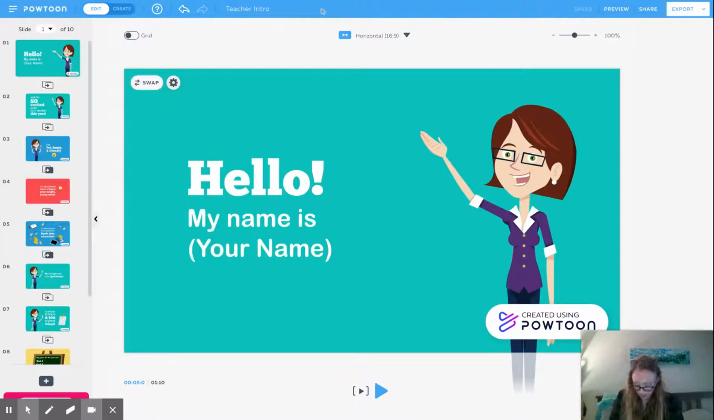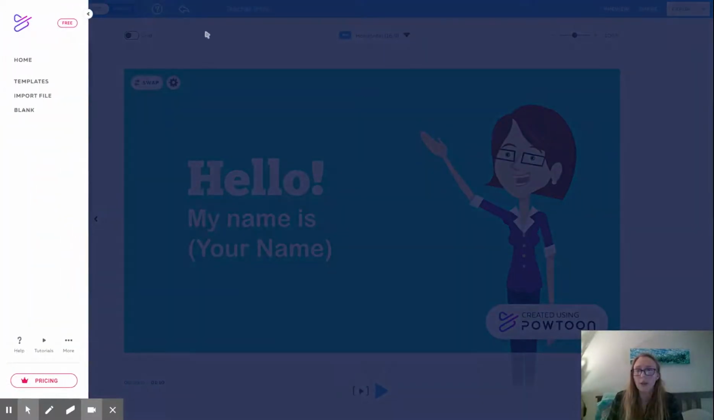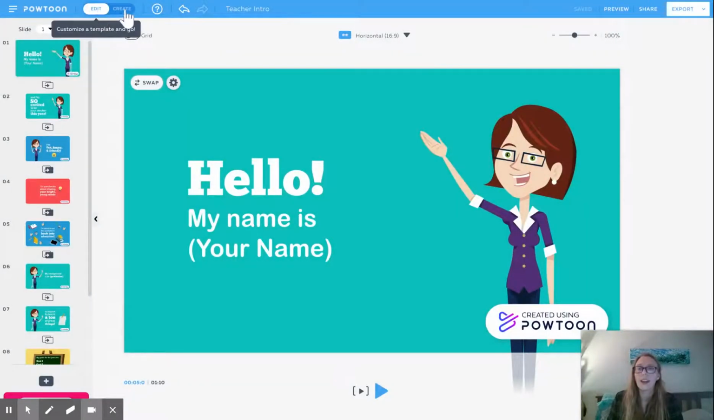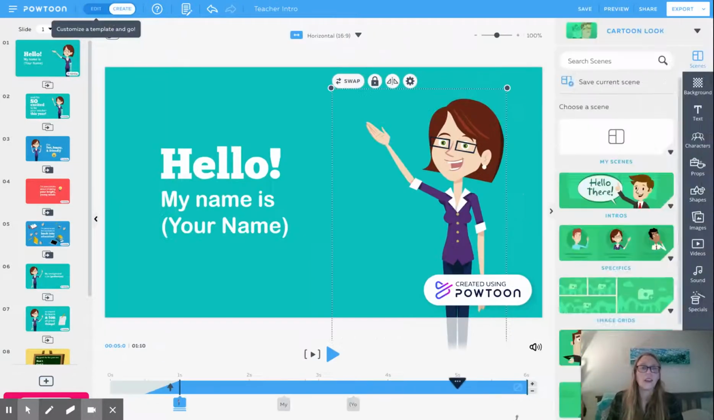Then up here at the top, this is your top bar where you have your quick menu over here that we've seen before. We have an edit and create. Right now we're in edit mode because this is a template. With the template, it gives you a simplified version of Powtoon where you're just editing the text and maybe the objects that you see on here. You can swap out the objects for whichever ones you want, but that's pretty much all that you're doing. If you want to create it, then you would click this and click create. And then it gives you more options of how you can edit this slide.